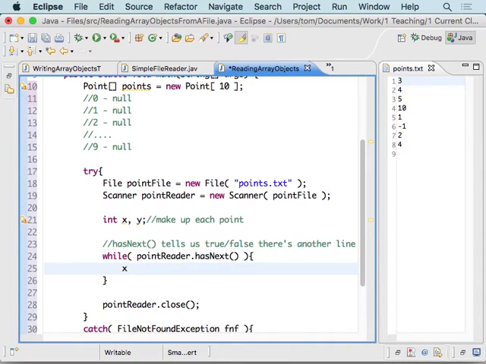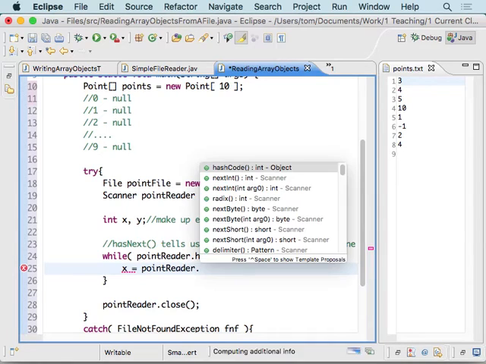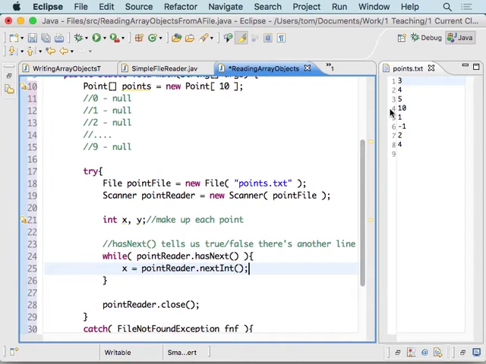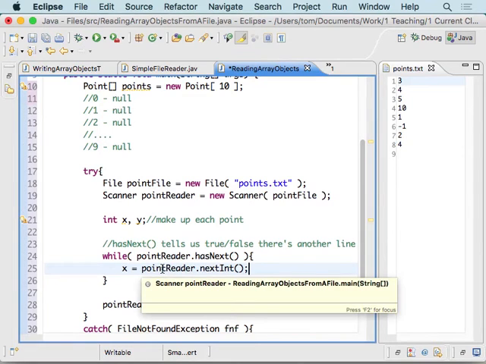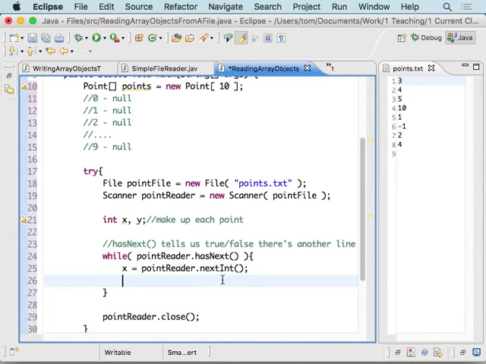Okay? So we're going to go x equals pointReader.nextInt. So that right there, if we're looking at the file, is going to read the 3 and make x equal 3. Okay? So what do I want to do next? The same thing for y. So I'm going to go y equals pointReader.nextInt. That's going to make y equal to 4.